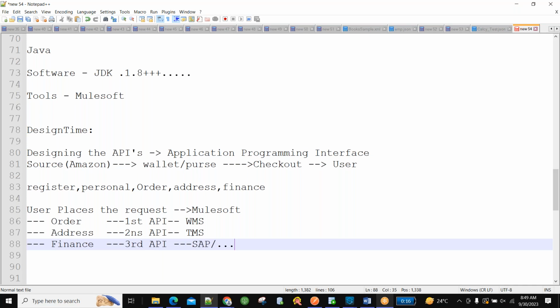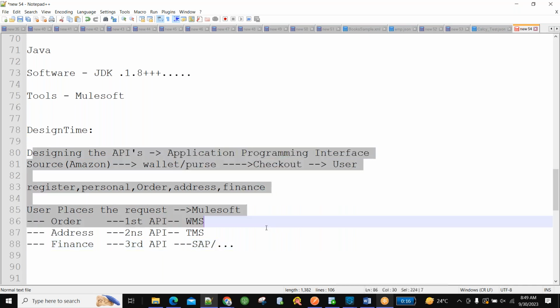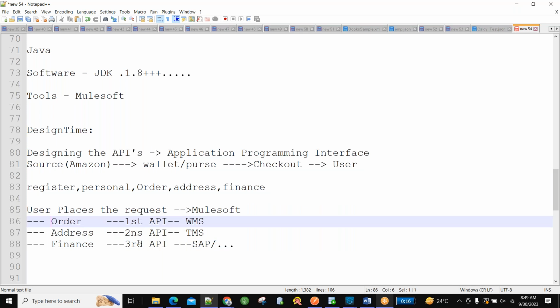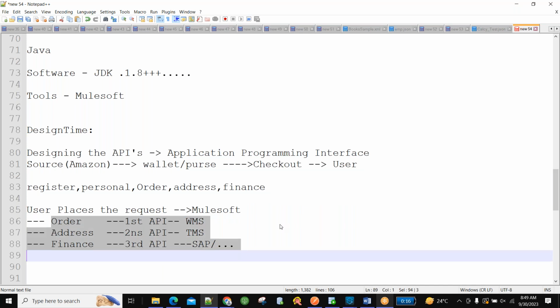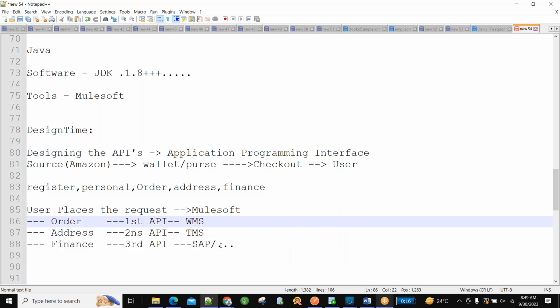So for this requirement, for this real-time scenario, I have to create three APIs. I am speaking at a higher level. How to build those APIs, I will tell you, because we should know the basics of creating APIs first. But this is one real-time example where we can use MuleSoft that I am trying to explain to you.